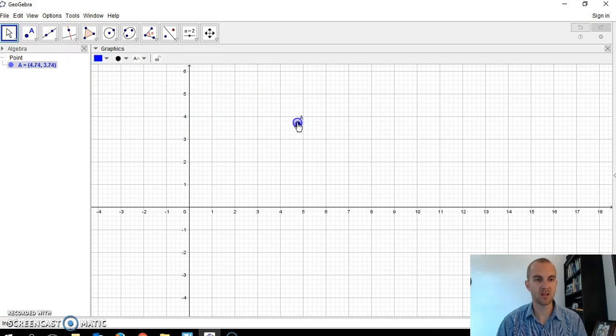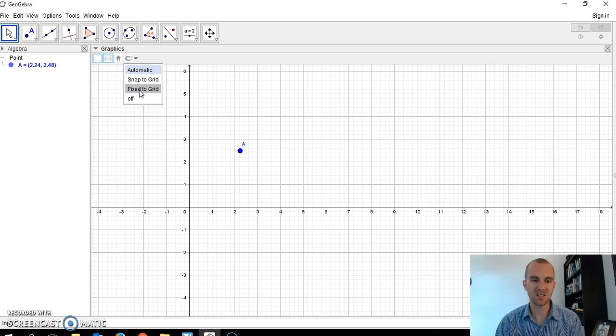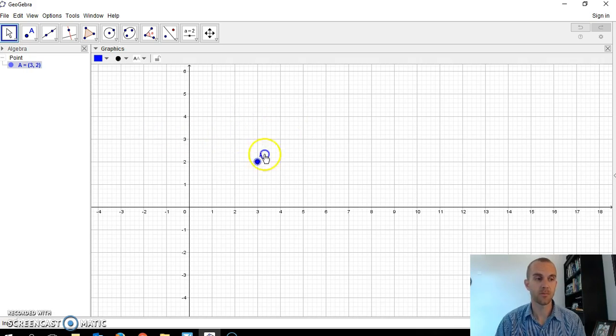Right now, it's not locked. It can just move wherever it wants. But say I come up here and click out, so I'm not clicked on anything. With this snap option, I can either snap to grid or fix to grid. I find that fix to grid has easier functionality when you want things to be exactly on integer-based ordered pairs. If I click fix to grid, now when I move it around, it only moves to integer-based ordered pairs. And if I look on the left-hand side, it shows up there.